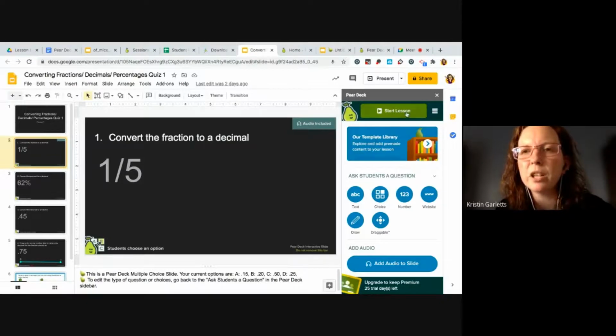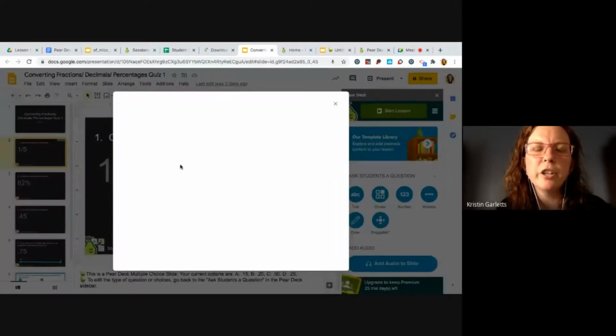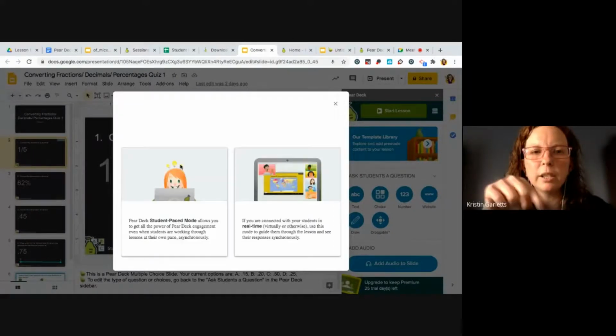So I'm going to start the lesson, and this time I'm going to make it student paced, just so that you can see the difference and how you can click through to the end.